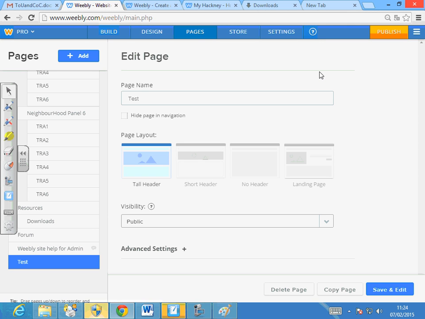So usually we do say that you should make a copy of your pages. Before you publish, you can go and edit any content.